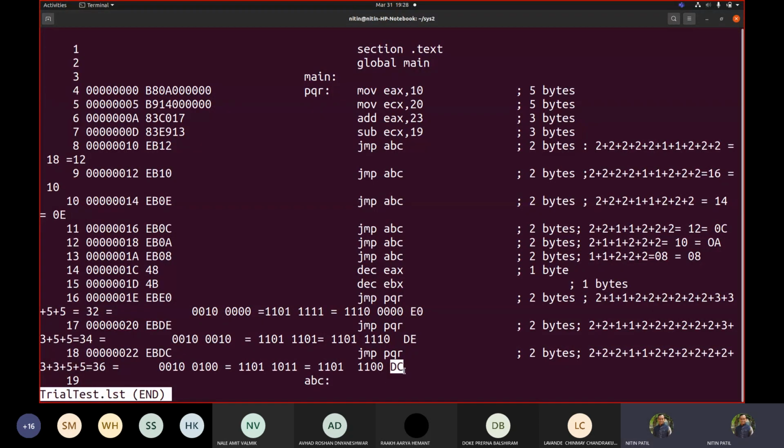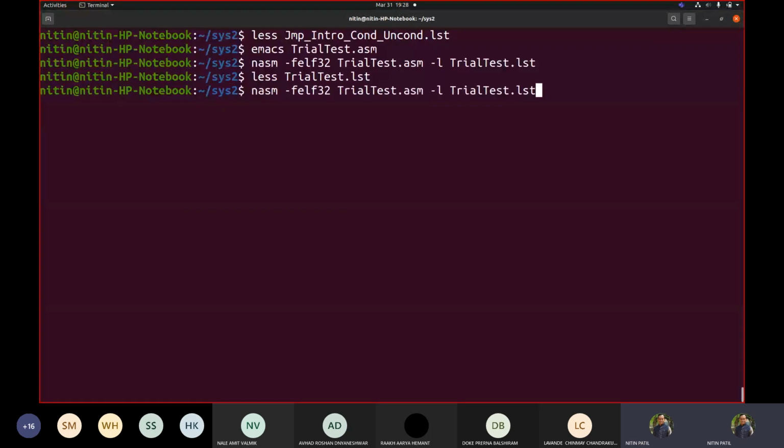So are you with me now? I hope you understood now how to compute. Yes, backward or forward. This example might help you. Correct. So let me make a small change in this code.